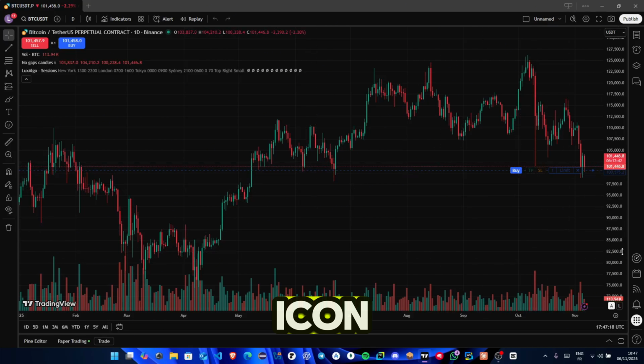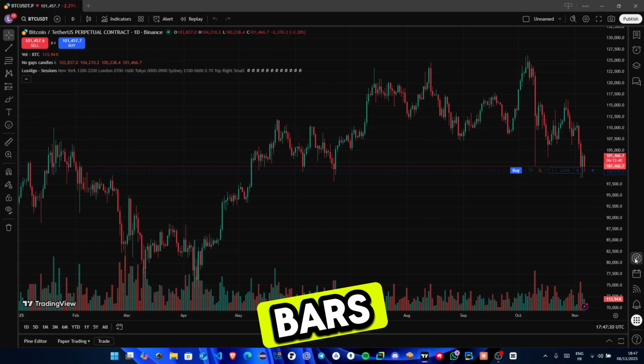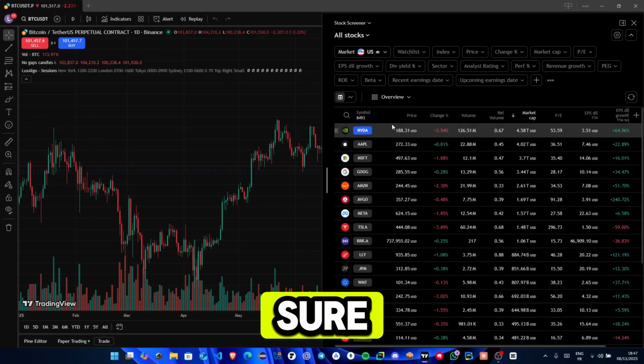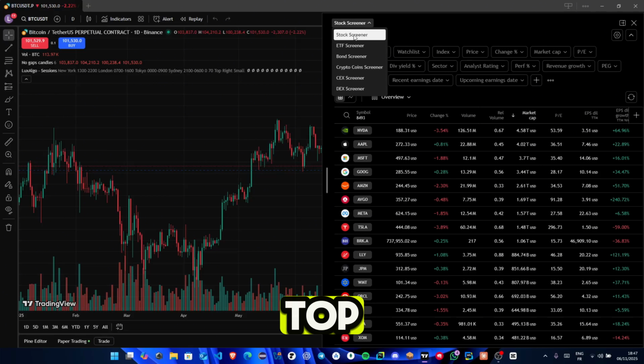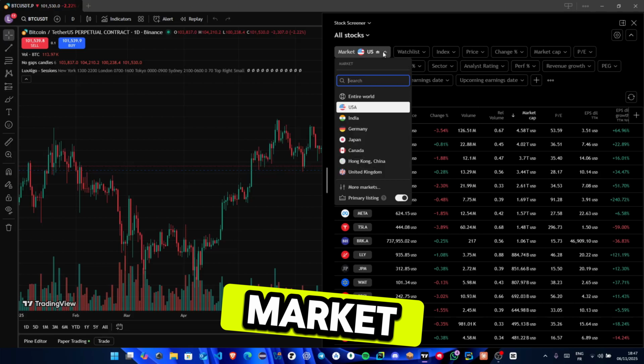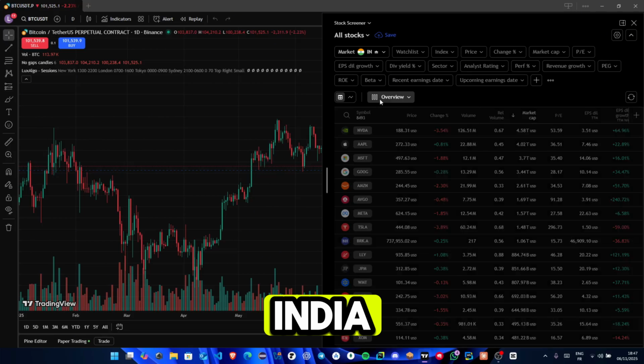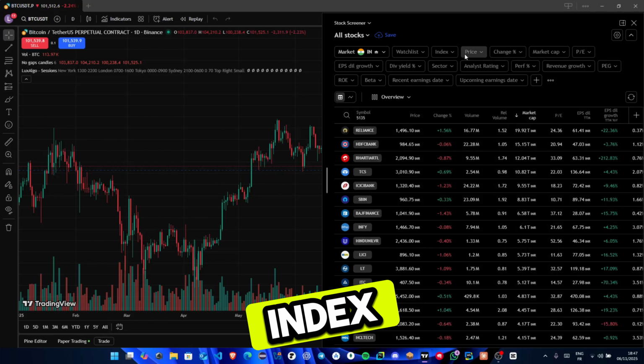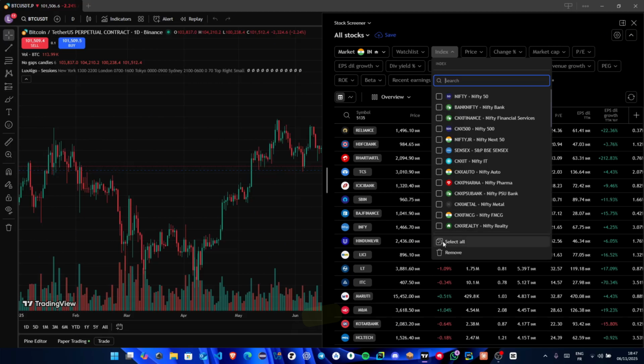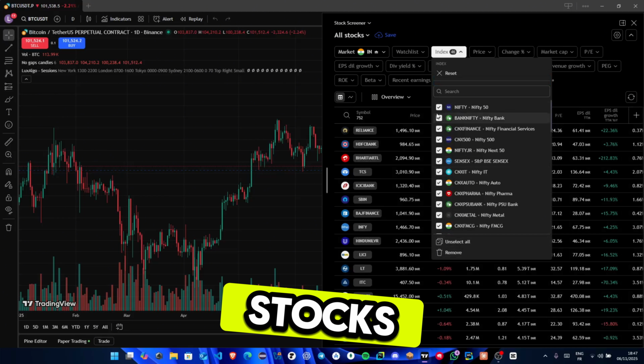Click on the screeners icon, that's the button with small bars. Once it opens, make sure you're on the Stock Screener tab at the top. Next, go to Market and switch it from US to India. Then, under Index, click on Select All to view all the available F&O stocks.